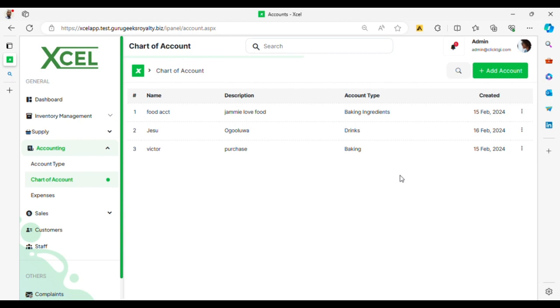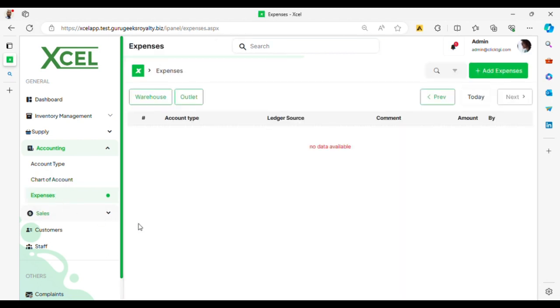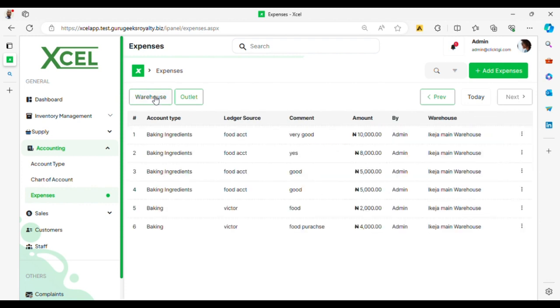Once that has been done, the system creates it, and then I can easily just go and create an expense here. Because as an administrator, you want to see what's going on in your warehouse and your outlet, and the system allows you to capture just that. So if we had spent some money in our warehouse, I can just select warehouse here, and it will show us all the expenses that we've incurred in our retail business.